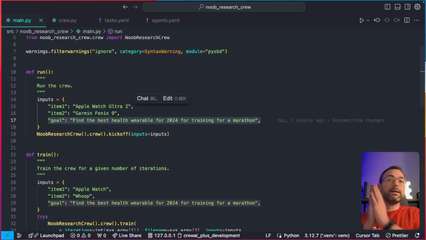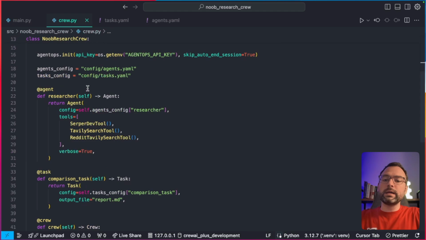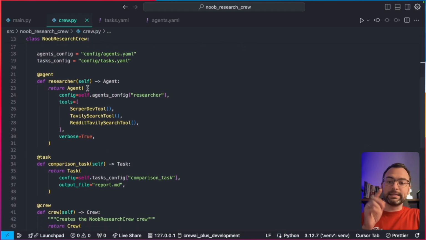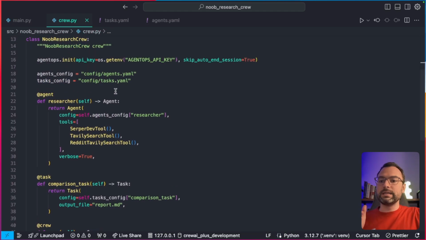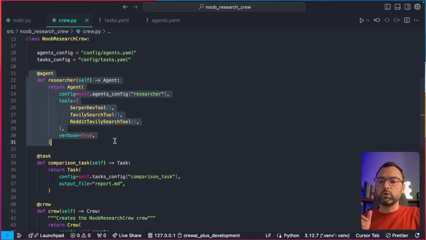So it's going to compare item 1 to item 2 against our goal, and it's going to say, oh, actually, after researching the internet, item 1 is better. That's ultimately what we're trying to do. So pretty straightforward. And this crew is going to be broken into 1 task and 1 agent. So you can see down here, we have 1 agent who's our researcher.